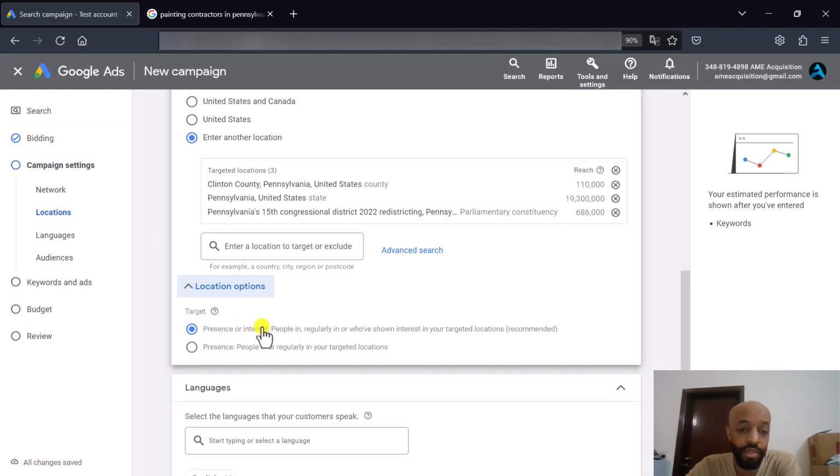Now the next one is location options. So you can target people by presence or interest, or just presence. You can target people regularly in, or who've shown interest in, your target locations. Now what that means is people who've shown interest in your target locations is somebody outside Pennsylvania. They might type painters in Pennsylvania and your ad can show up. Let's say, for example, they're thinking of moving to Pennsylvania, or maybe they've already bought a house there, and they know they're going to need to do some work on it. And they start looking into this before they move. So they type painters in Pennsylvania. While they're not in Pennsylvania, they haven't moved yet.